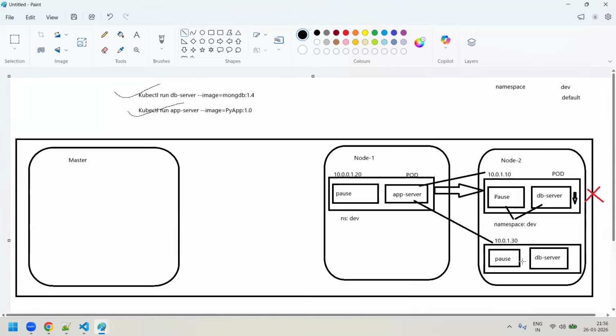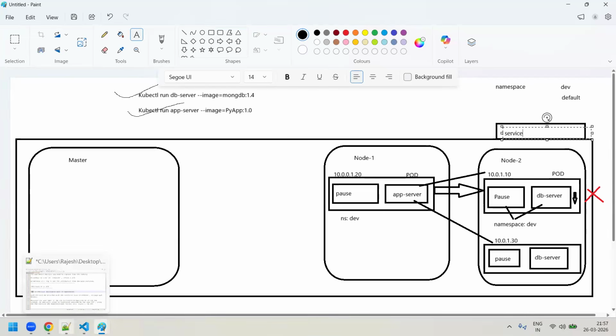So, guys, how can we overcome this problem? We can overcome it with the help of controllers, and also something called services. There is a concept known as services, which we will cover very soon in our upcoming session. So we will be using services.